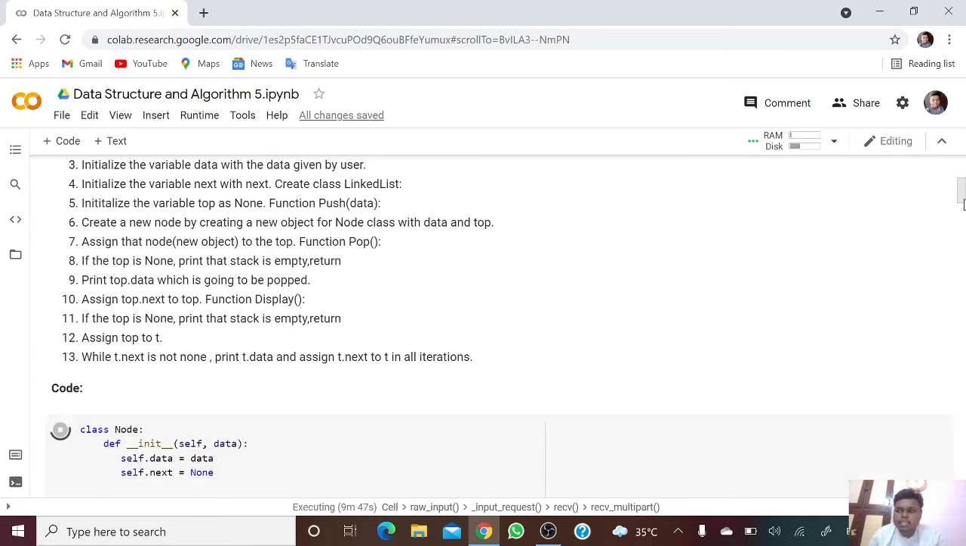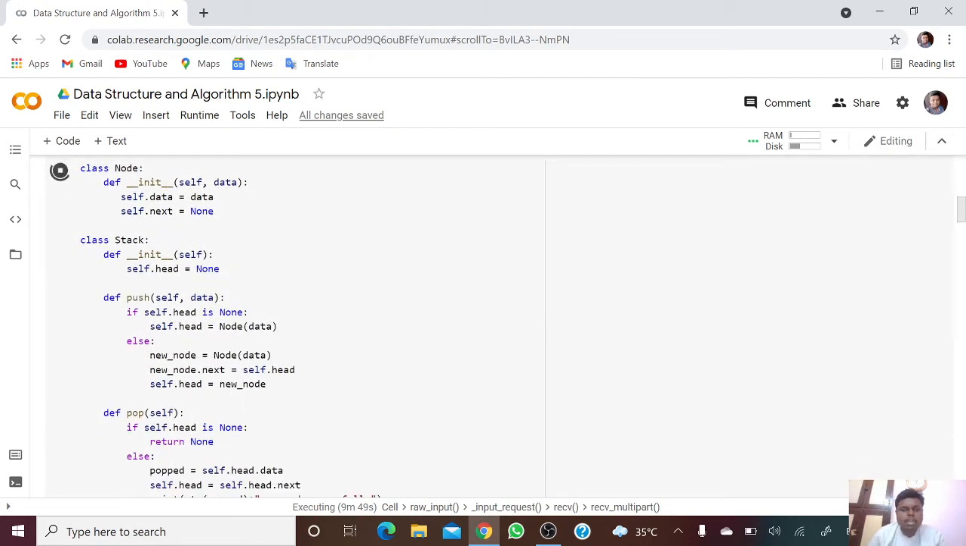Now we're going to create a class named Node, and declare a node using def __init__(self, data). First we create data, so self.data = data, and next we create self.next = None. Next we create a stack using class Stack, with def __init__(self) and self.head = None.